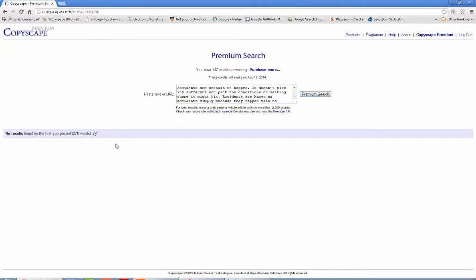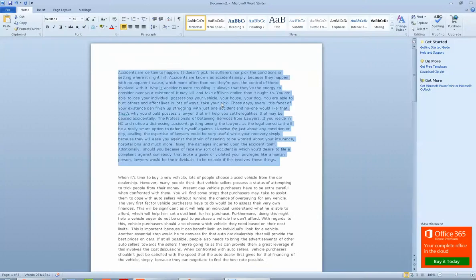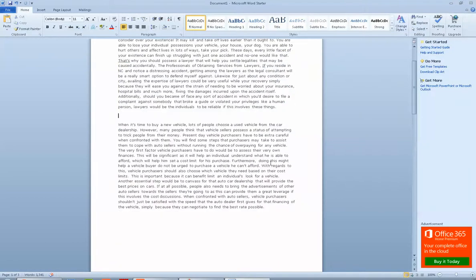What it's going to do is give you no results found for the text. So this article right here is 100% perfect. It has no similar articles like it on the internet. So that's perfect. What you're going to do after that is take your next article and copy it.